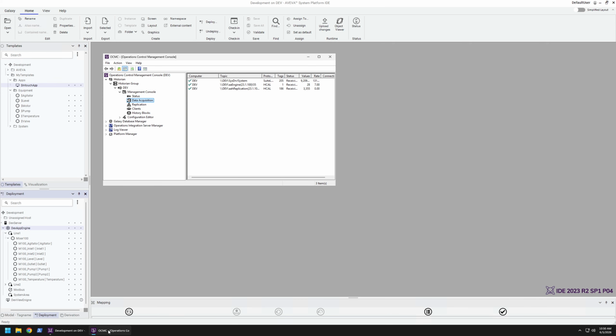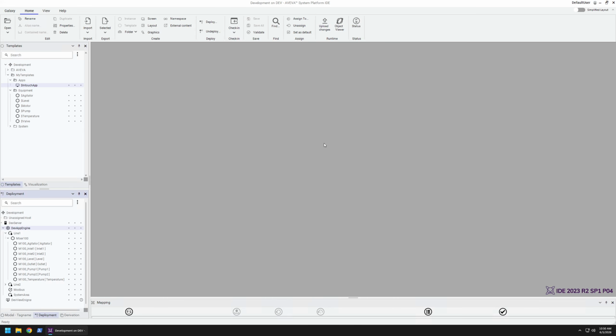Okay, that's deployed. So we'll go to the OCMC. And we're going historian group, dev, management console, data acquisition. And we want to look at this line here, right here, AA engine. And we want to see this value increase over time. So right now it's at 32, 33, so it's increasing. So that means that it's receiving data blocks. So that's good. We'll go ahead and close that.